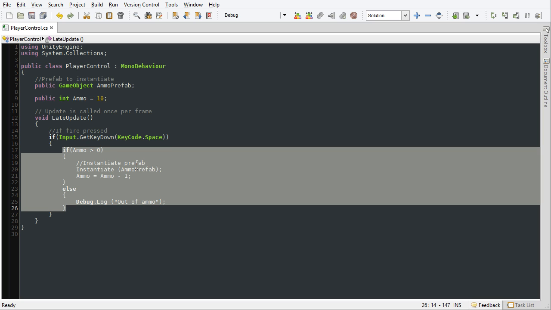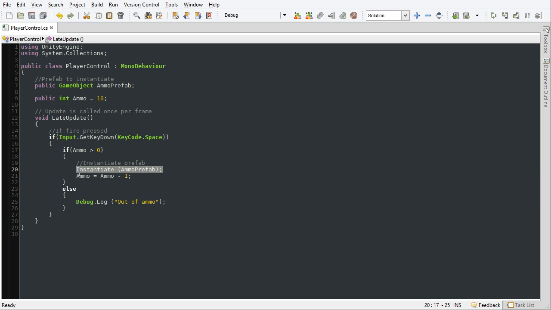But now as we develop this class, it could be that there are other situations in which we want to fire our weapon. Now, if we wanted to fire our weapon in different scenarios, we would have to copy and paste this code to ensure that we fired the ammunition and that we reduce the ammo count.